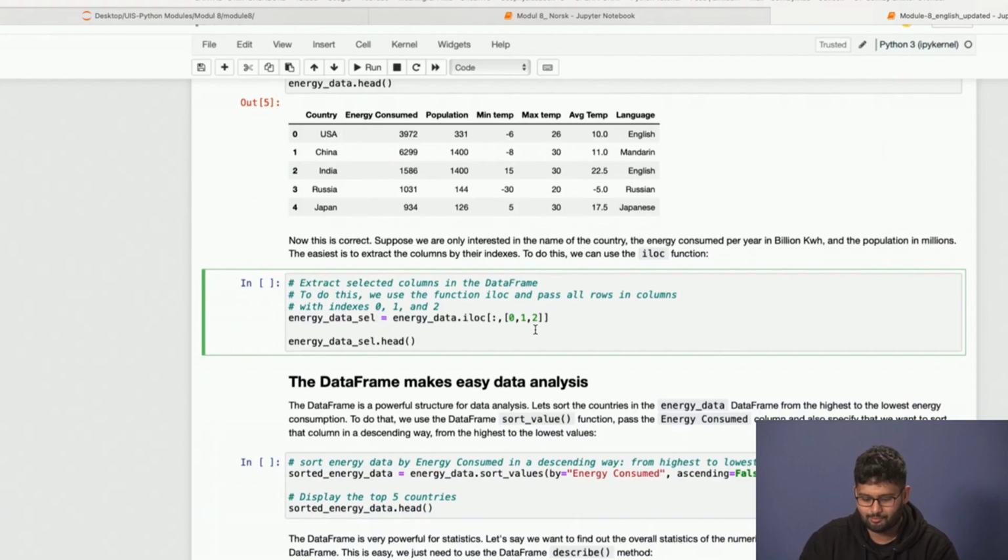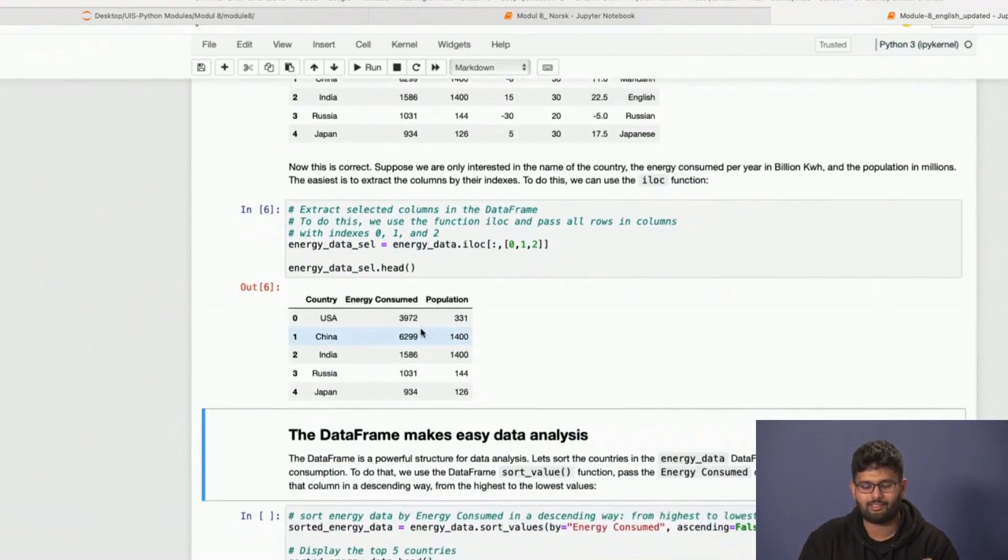So when we run this, we can see that here we get the number of countries. After that, we get the name of the countries, and we get the energy consumed and the population. So when you get an Excel file, you can also extract variables that you're interested in. So you don't have to take the whole data by itself.